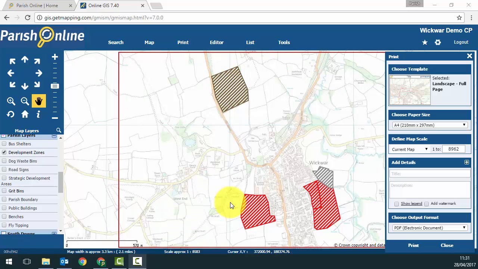Okay, number 3 on our list is the ability to select a custom scale when producing a map through the print tool. You can see I've opened the print tool and I've got my print area on the screen, and I want to produce a map of the development zones of this parish. Currently this map is going to be produced at a scale of 1 to 8,962, which is a horrible scale, and for map geeks like me just doesn't work.